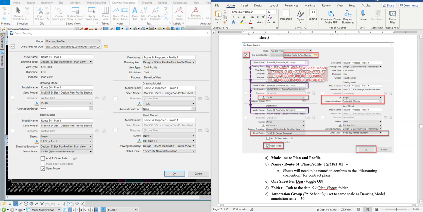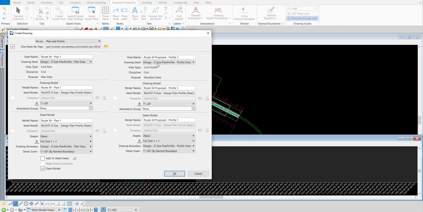So I'm going to come down here and copy the name that we're going to call this, which is that Route 54 Plan Profile Job Number _01. So Control C. I'm going to place it in each one of these views. So the view name on the left side, and really you only have to do it for the plan sheet part. And then the sheet model name be the same. So they're all the same name. And that way, when we create our file, it'll start here, and then it'll go to 02 and 03 for the other plan profile sheets.